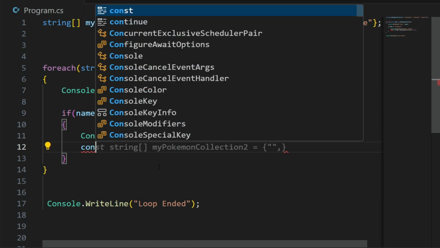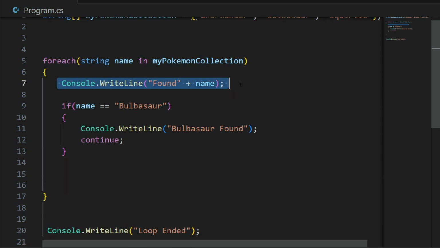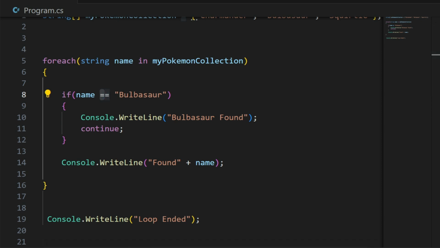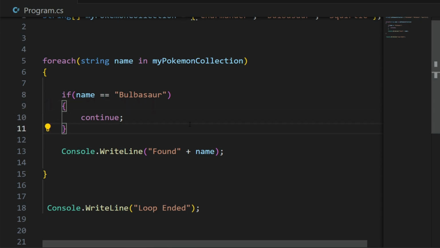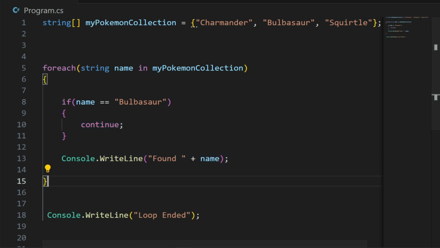Now continue does something very similar, but it basically tells us to continue to the next loop without running the rest of the code. So maybe we have something like this. Maybe we want to print all the names of the different Pokemon, but not Bulbasaur, right? We want to print Charmander, we want to print Squirtle, but when we reach and find Bulbasaur, we're simply going to continue to the next loop and we're not going to print it. So we're going to check this.